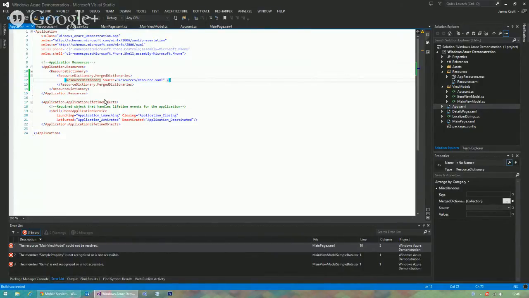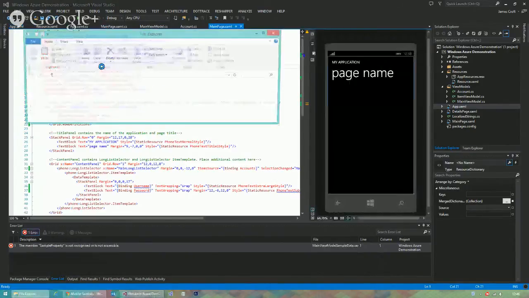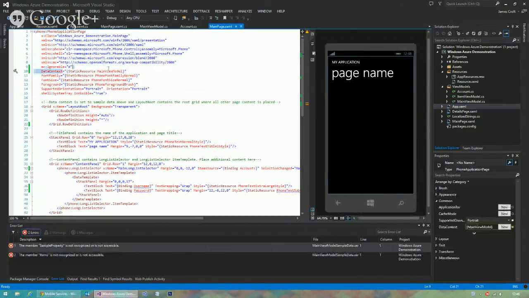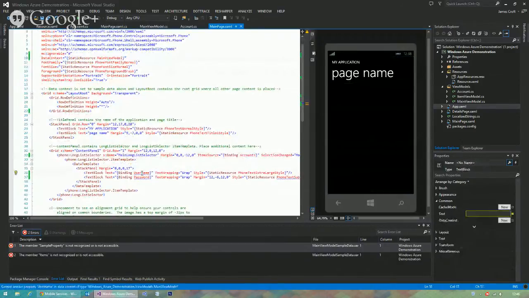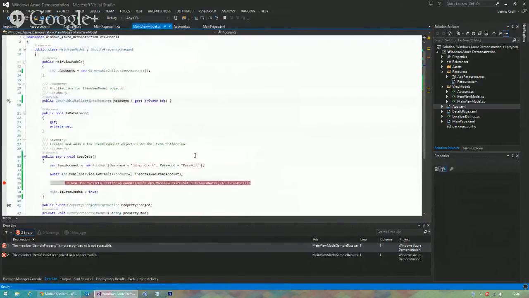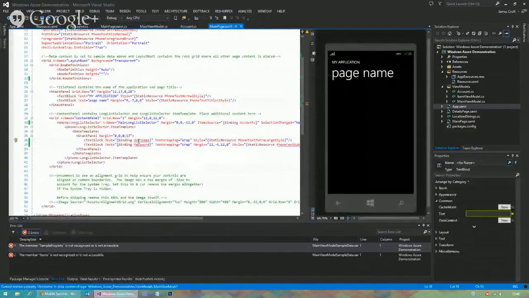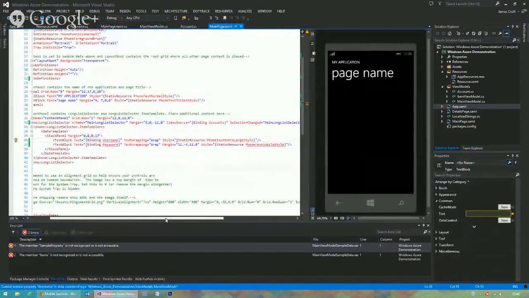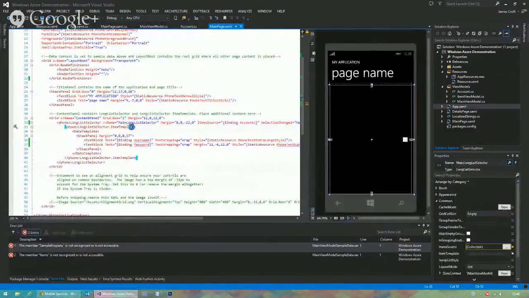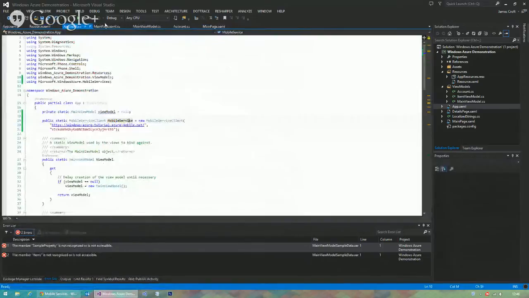I'll just plug my phone back in. And if we go back into the main page XAML, we'll notice that the red squiggly error line has disappeared, and we have the main view model. Here we see the accounts has lost its squiggly, but this doesn't appear to have. Okay, let me just go back into the main page XAML and work out why this is.